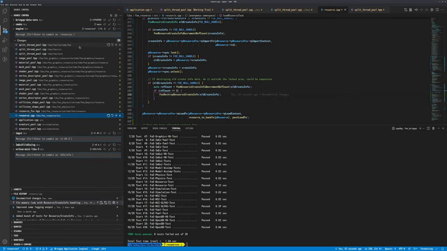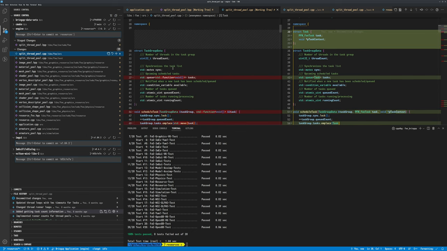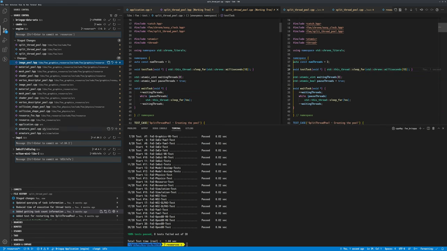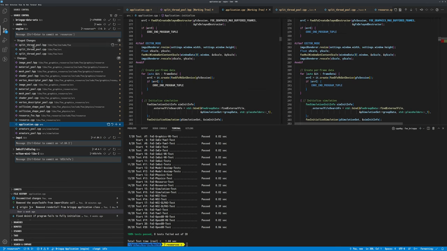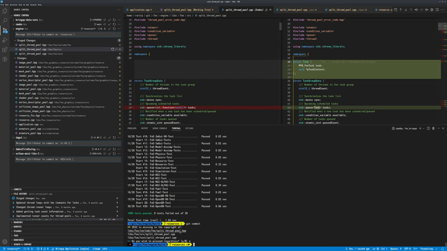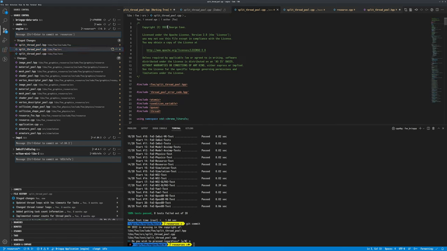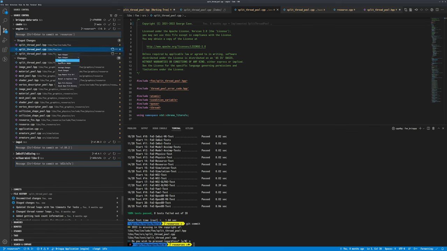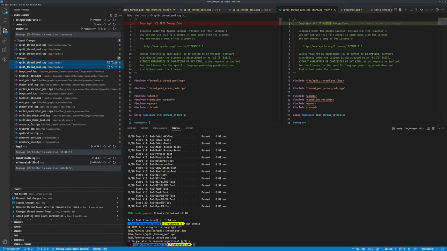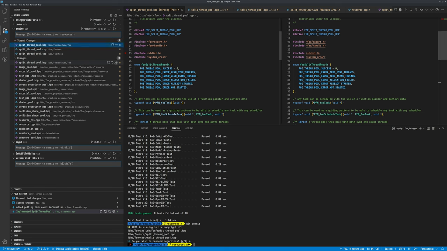So we've got that split thread pool. None of these need to change right now. I still need to do that though. Copyright 1, copyright 2, copyright 3. Oh, I need to save that. Okay.